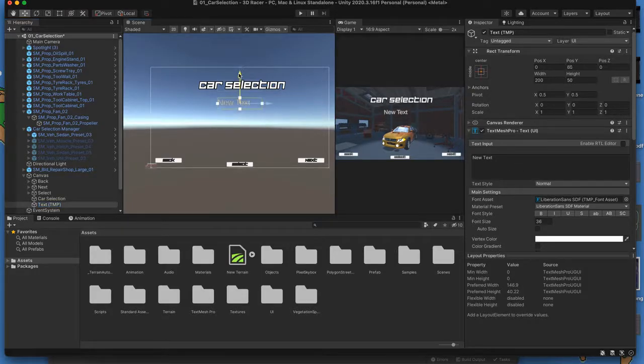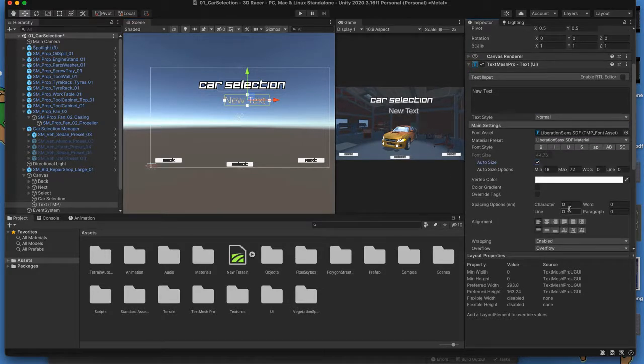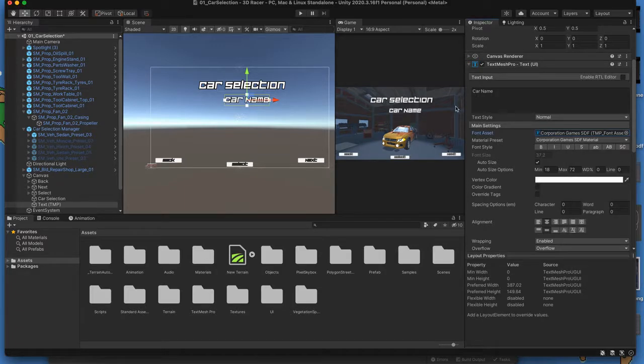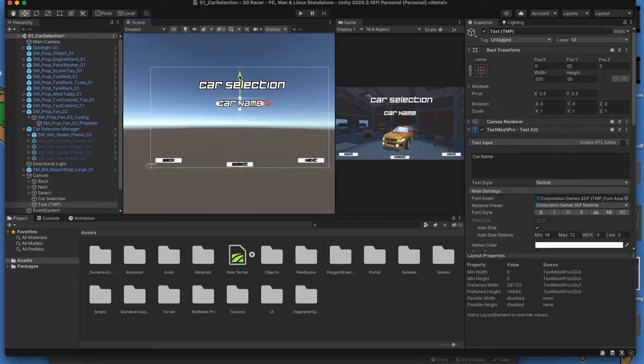Sort of set it up right below here and do the same thing where we auto size it, center, and center, and we're just going to put car name here, change my font, and let me anchor this to the center, so hold option, anchor that to the center, but lift it up some, so that looks pretty good.